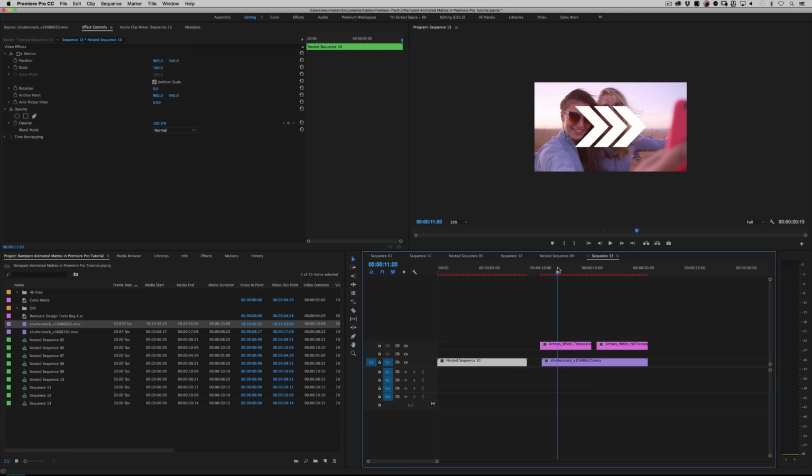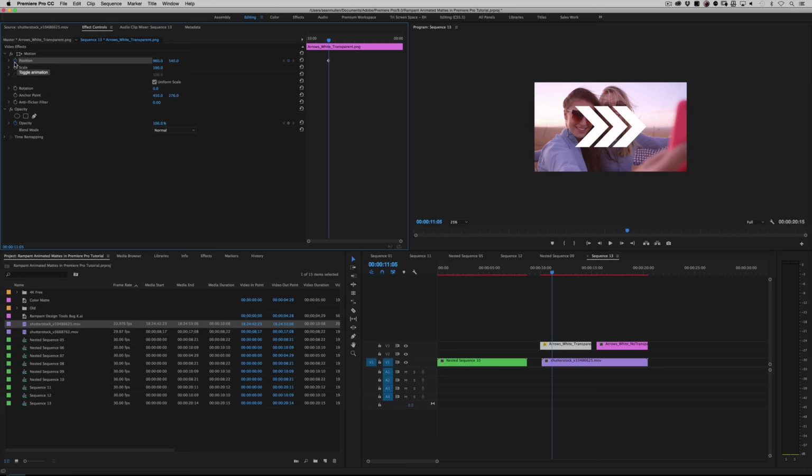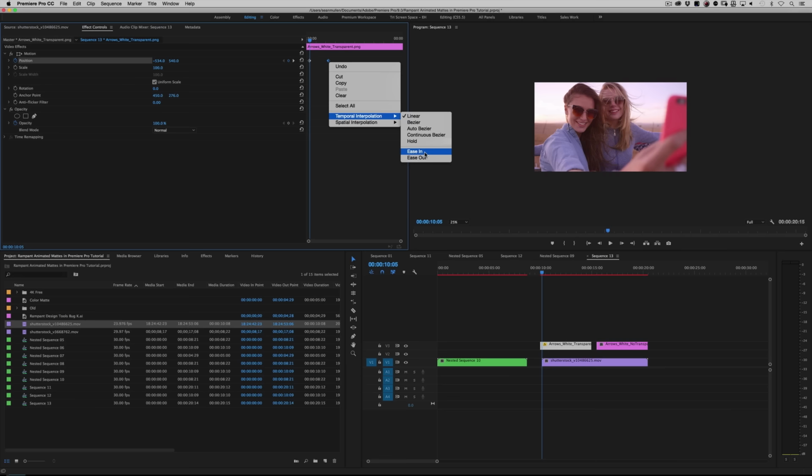Let's go ahead and quickly animate them. We'll call this our very first frame. It's at 10:05, so let's go to 11:05 here, so 1 second in, like so, right? Highlight your arrows, hit Shift 5 to get your effects controls, highlight your position keyframe like so, and then go back to your first frame and drag your arrows outside of the frame. Again, right click on your last keyframe and go to Ease In.